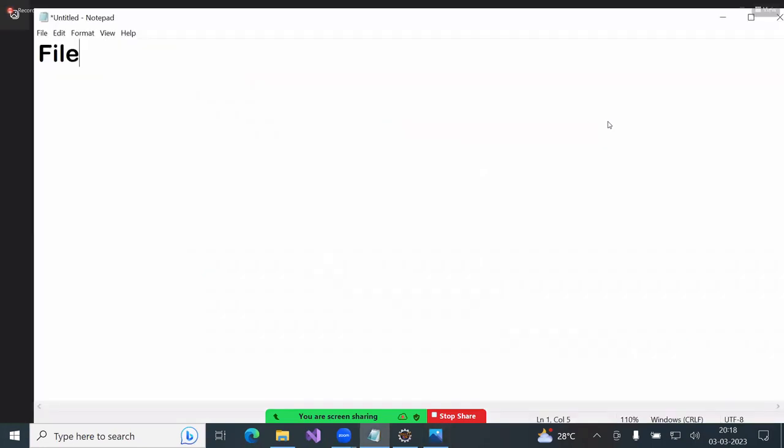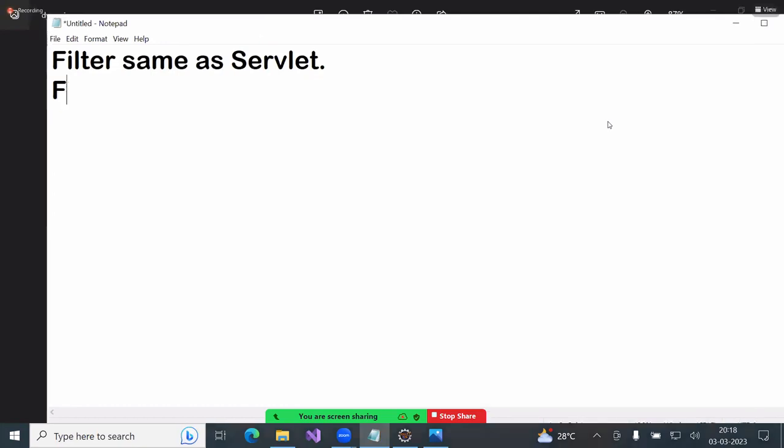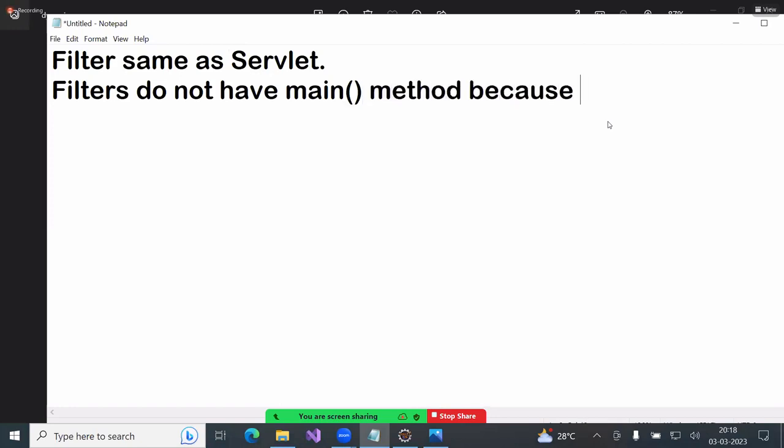Filter is the same as servlet. Filters do not have a main method because filter runs in the server.